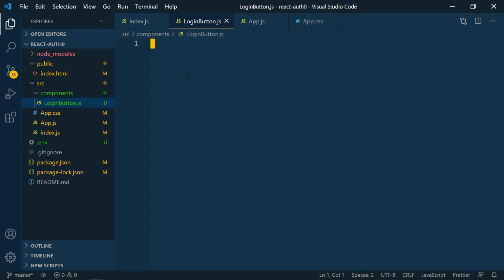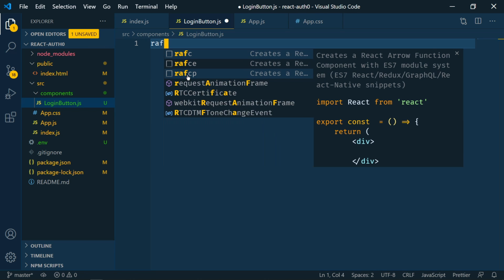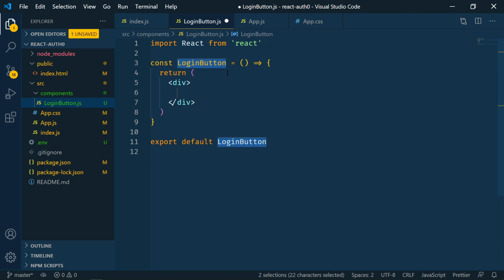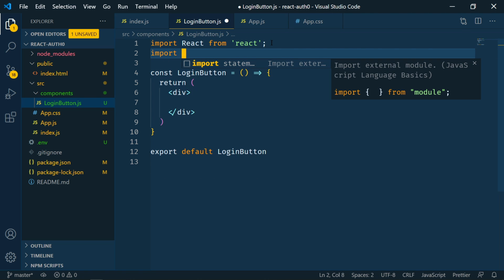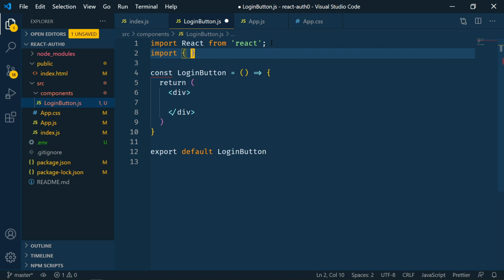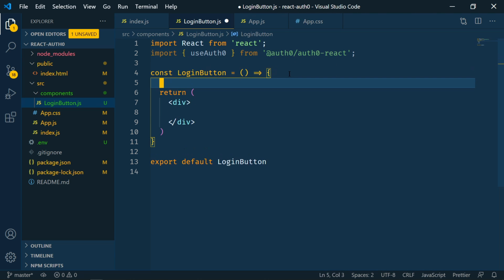In here, I'm going to use a snippet. So it's RAFCE. This quickly creates a React functional component for us, and it has named it. So in here, we're going to import useAuth0. This is a hook that Auth0 created, and it's going to come from Auth0 React. Then we can use that hook inside of our function.